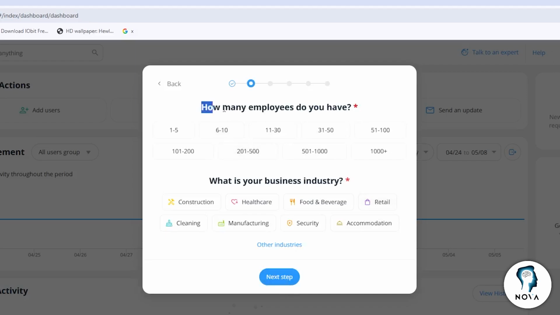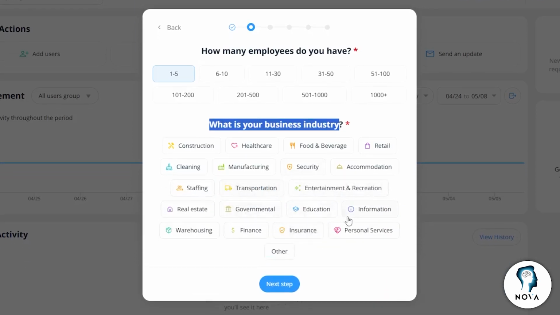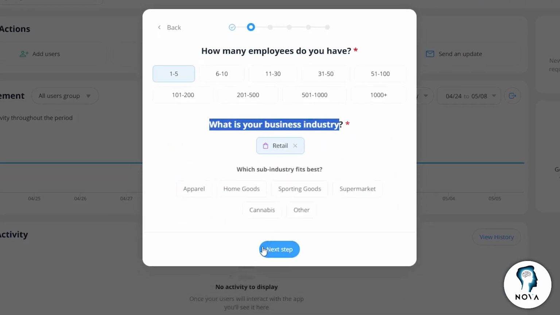Now you will see a question asking how many employees you have. Choose the option that fits your company size. This step is important because some features and recommendations may depend on the size of your team. Under that, you will see another question asking about your business industry. There will be several options listed such as retail, construction, healthcare, and more. If you do not find your exact industry, click on Other Industries and select the closest one available. This helps the system tailor certain tools and templates to your needs.